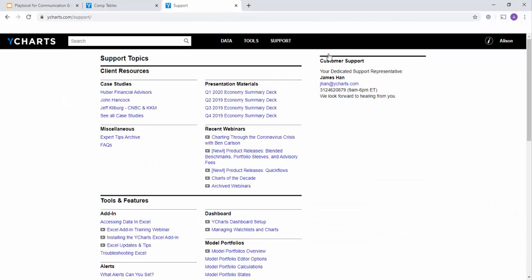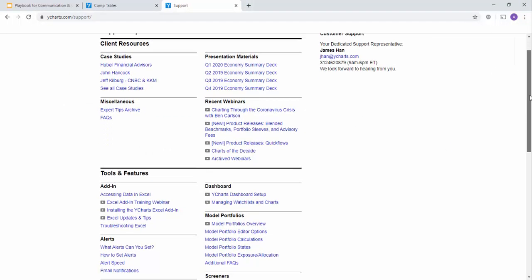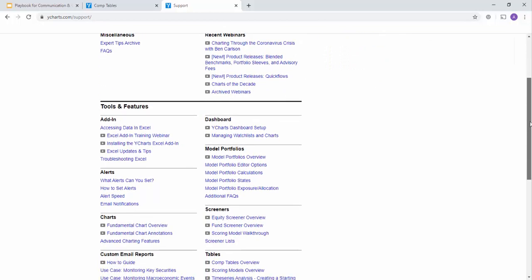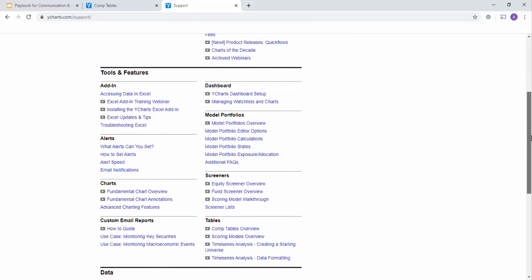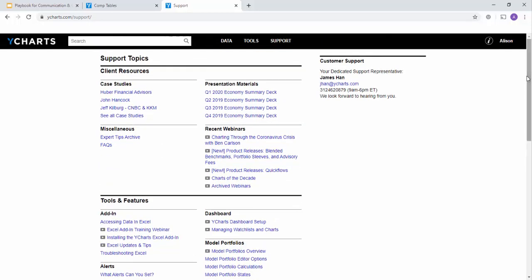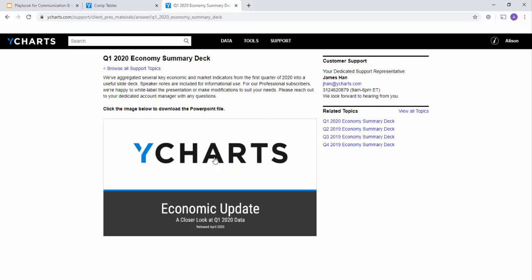And the support topics page has a lot of valuable information should you find yourself wanting to look into a little bit more about YCharts, watch videos of our various tools, understand a breakdown. But right here at the top, under the presentation materials, we've produced quarterly econ summary decks of major market indicators using YCharts data. So right at the top here is our Q1 2020 econ summary deck. Just a click of a button, I'm able to download that to my computer.